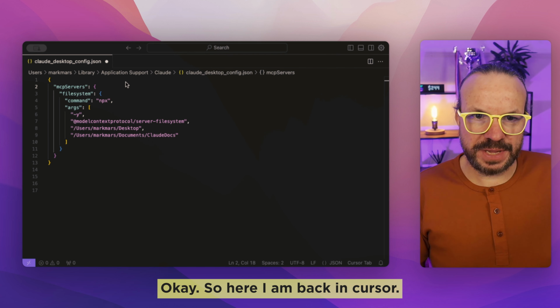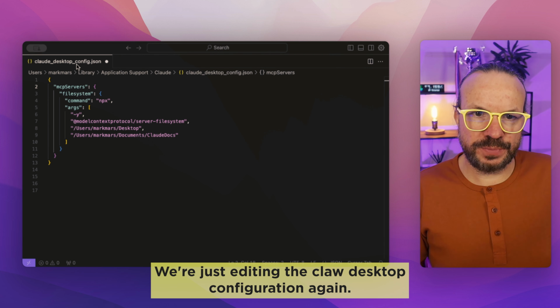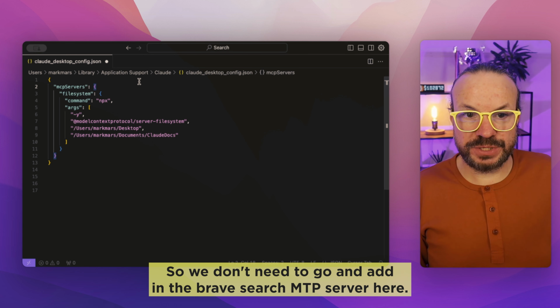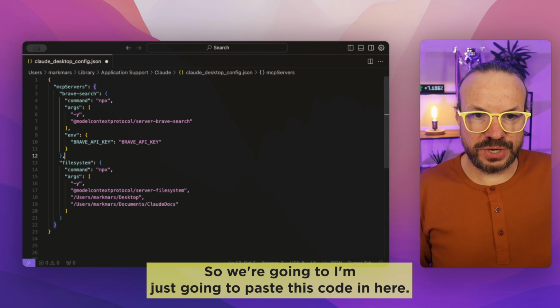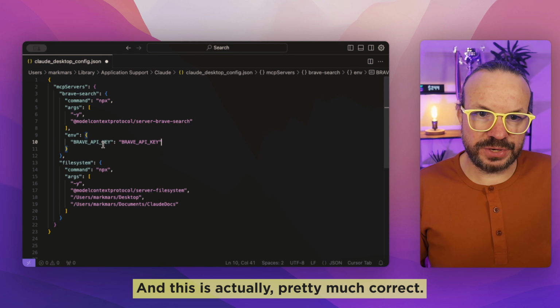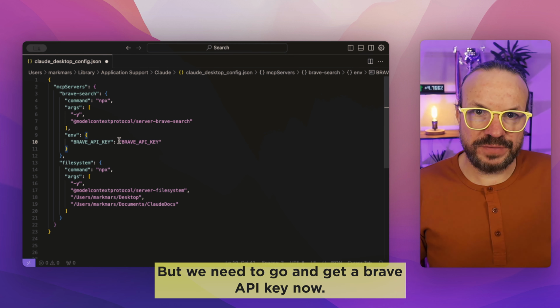Okay, so here I am back in Cursor. We're just editing the Claude desktop config.json again. So we need to go and add in the Brave Search MCP server here. So we're going to just go and paste this code in here. Again, you can get that from the website, and this is actually pretty much correct, but we need to go and get a Brave API key now.